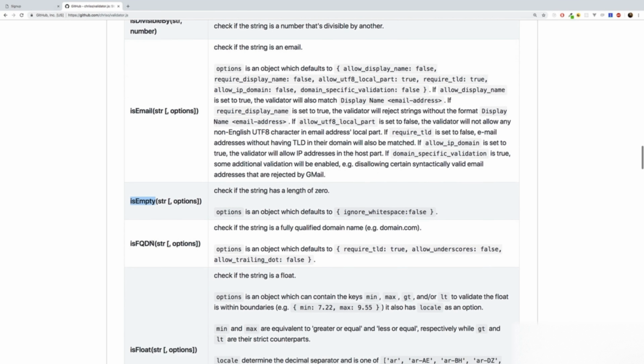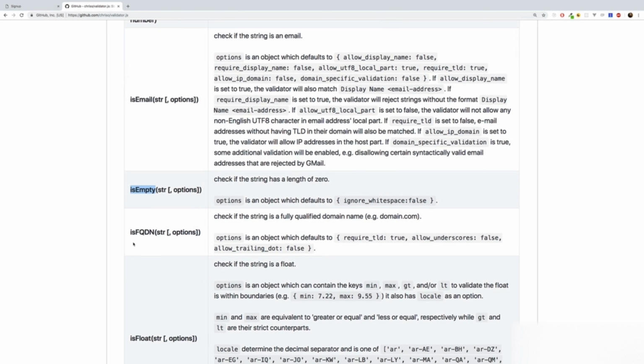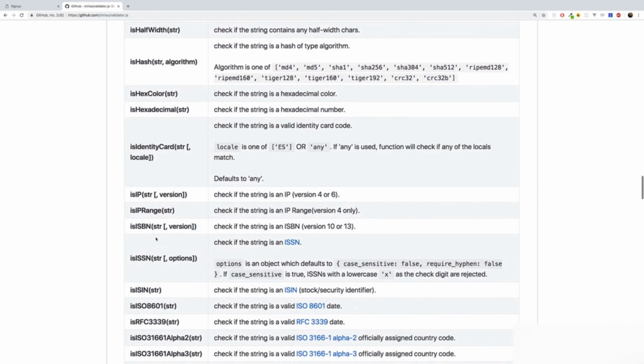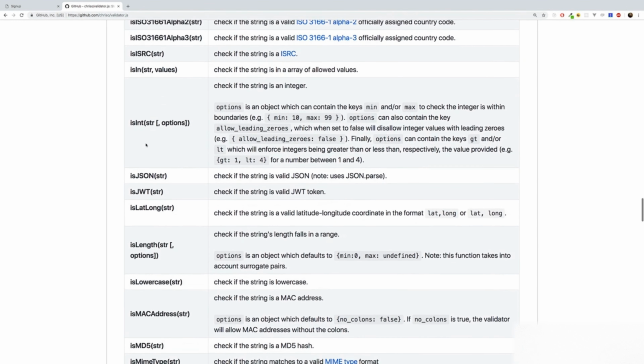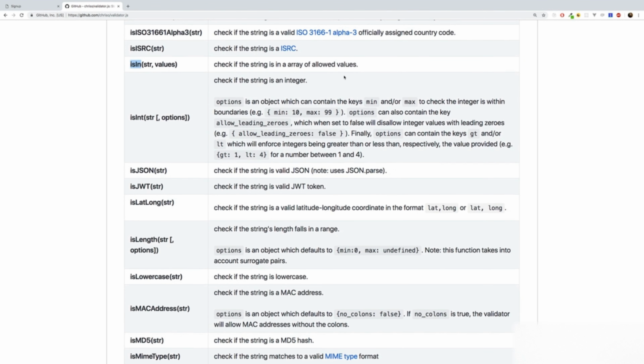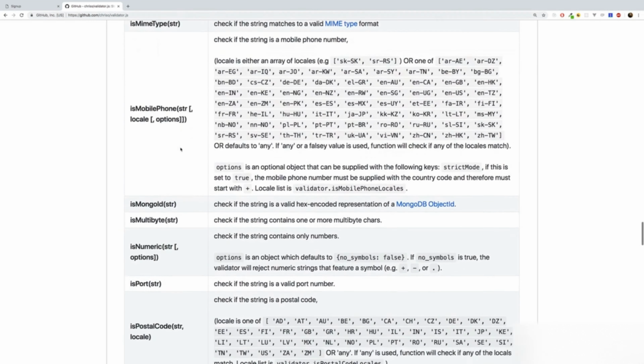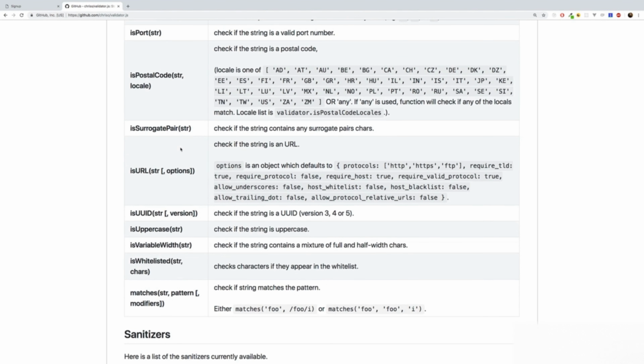We can check for emptiness. We can check whether something is a full domain or a full URL. We got all kinds of things. We can check if a value is in a certain array of possible allowed values. If we have a certain length, will be important for the password, and so much more. So you see, there are a bunch of things we can check, and definitely go through this list to learn more about the built-in validators. You can also add your own validator though.